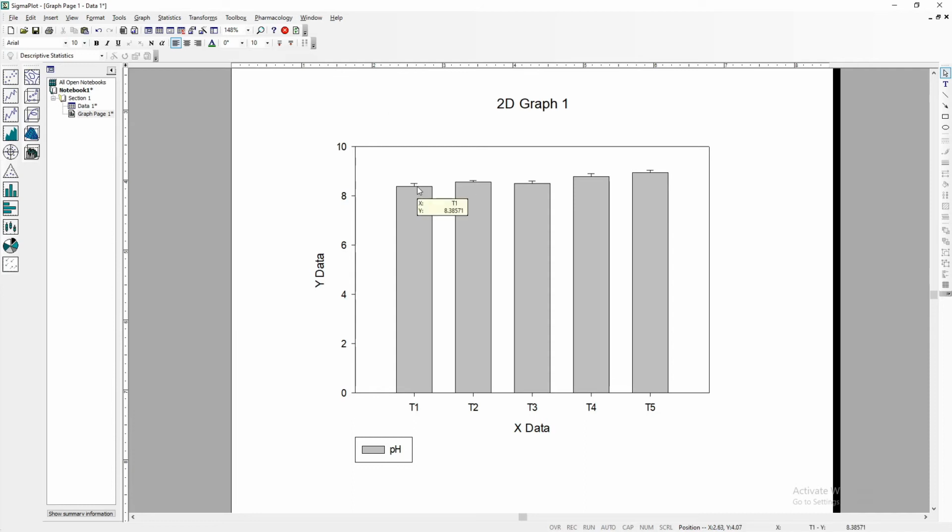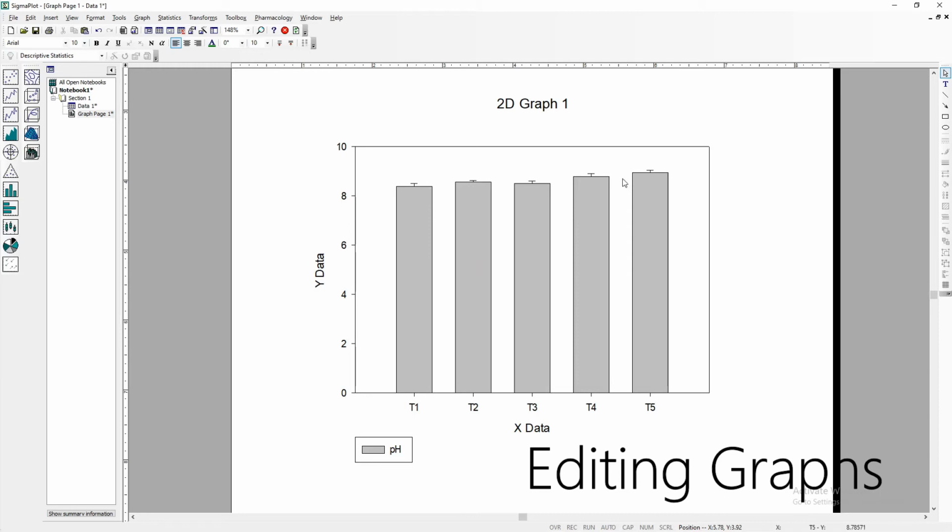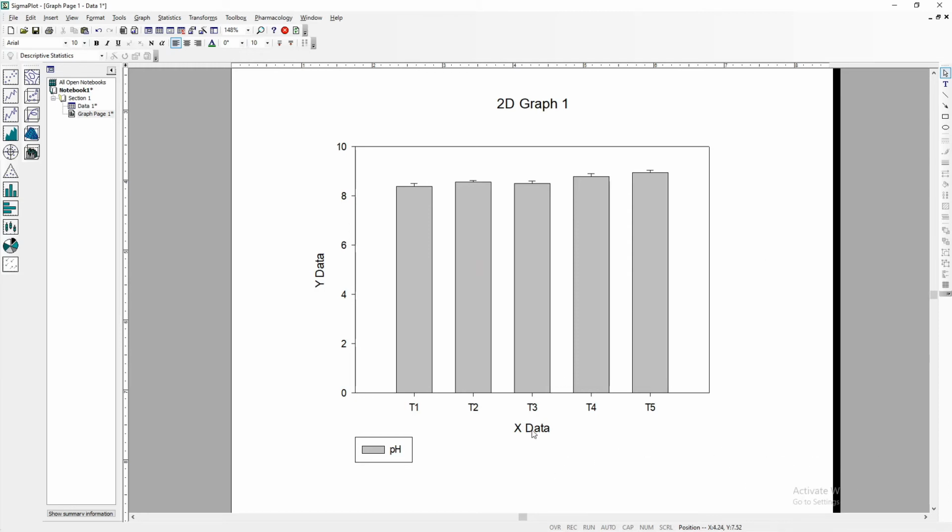So as you can see, you have error bars here on the top that show the standard error between the replicates. Then from here, you can edit or manipulate the graph so easily as compared to Excel. Here, you can change the label by double clicking it, then typing transects. And over here, you can double click and put in pH. Then just click outside of the area, and there you have it.